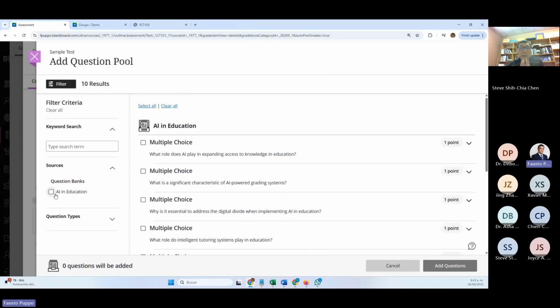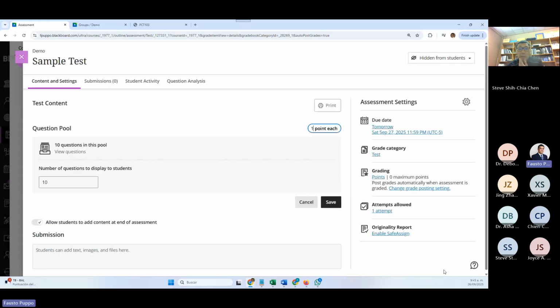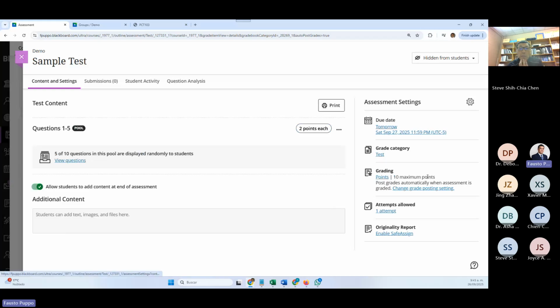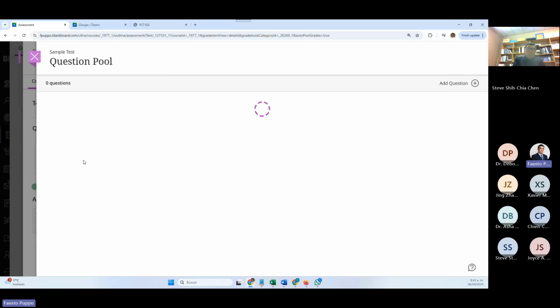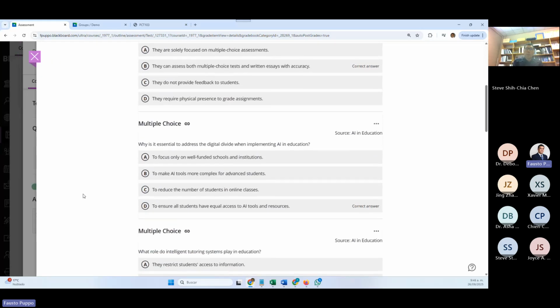You can select multiple pools and they will behave as one. Select all because I already looked at them. Okay, I want students to see 5 of them, which will be picked at random. And I want each one to be worth 2 points. Okay, I already have 10 points, 10 maximum points here, and I can view the questions that I just generated.